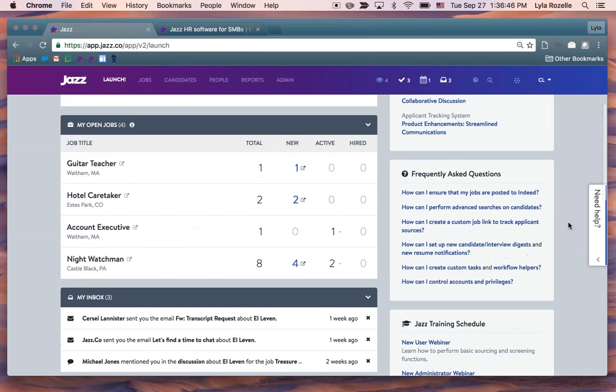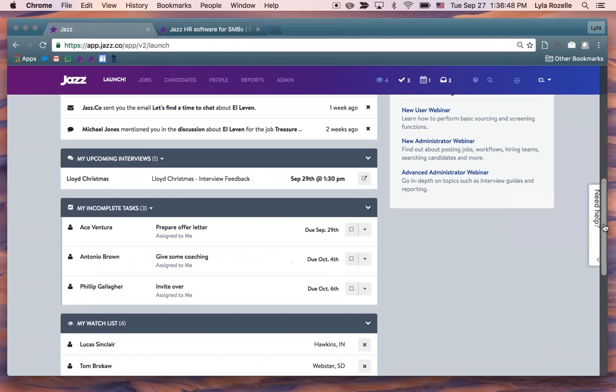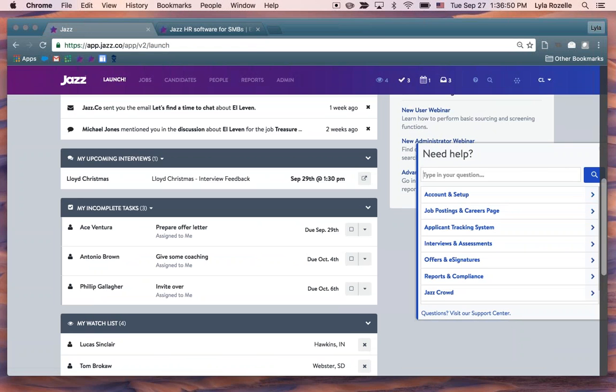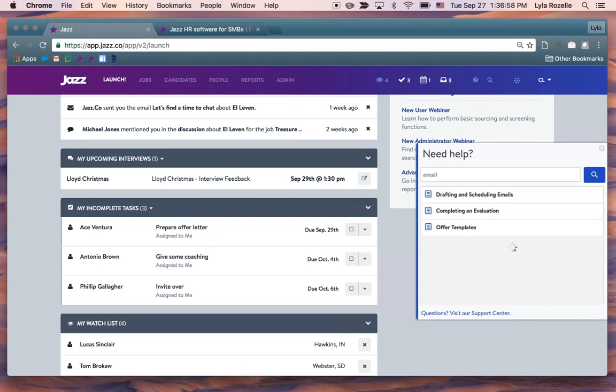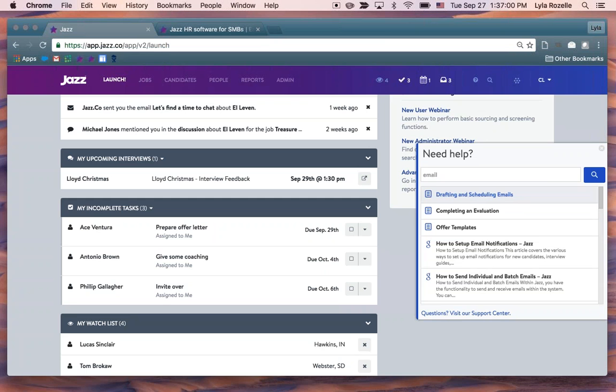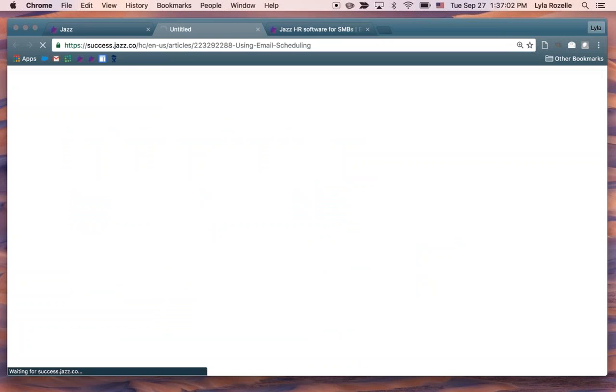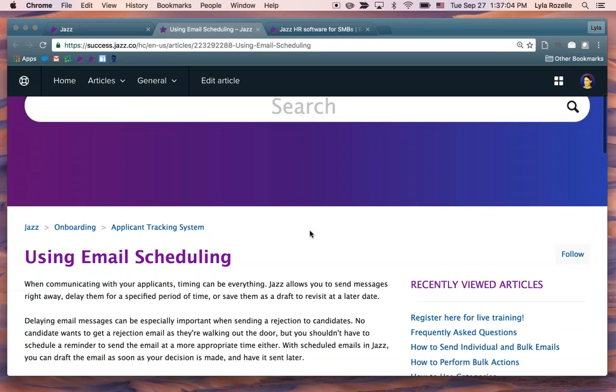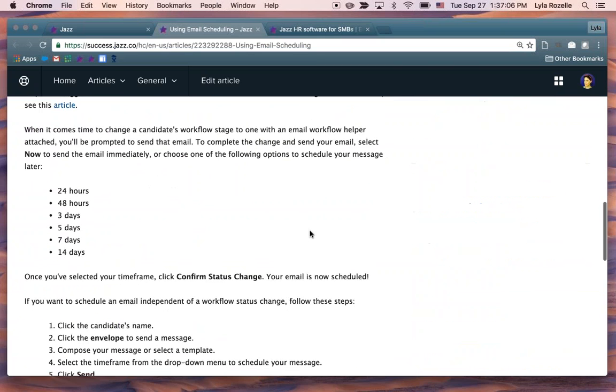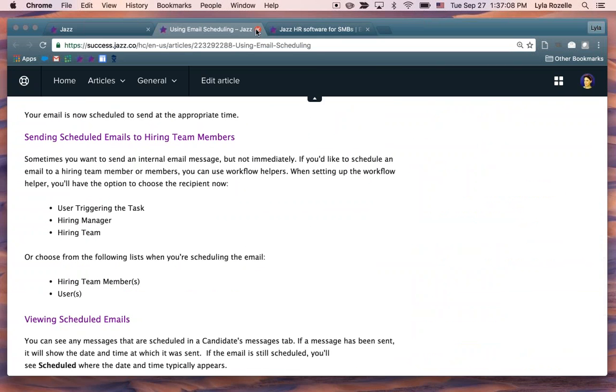You also have your frequently asked questions here, and this Need Help guide that pops out on the right. You can type in any questions, or just some general phrases for information on a specific topic. So if you're looking for information on using email scheduling, it'll bring us to this nice article that gives a lot of information on that.